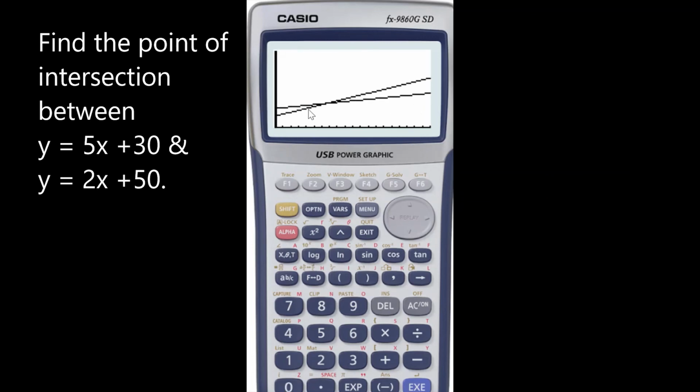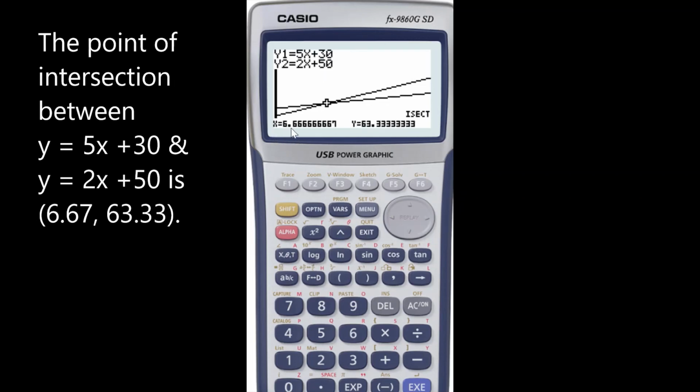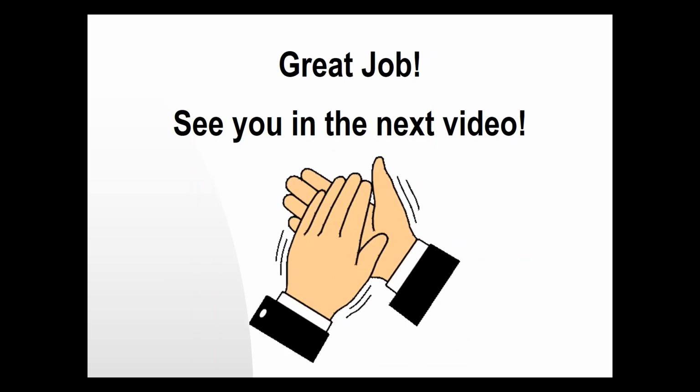And in this case, I can already see the graph, so I don't have to go to V-window and change the domain and range values. So that is pretty straightforward in this case. So what you need to do to find the point of intersection is go to G-solve and then select ISCT, and that will give the point of intersection between these two lines. And when the x value is 6.67 or 6 2/3, the y value is 63 1/3. So you can just copy this and say that this is where the two lines will intersect. Pretty straightforward. Thanks for watching. I will see you guys in the next video.